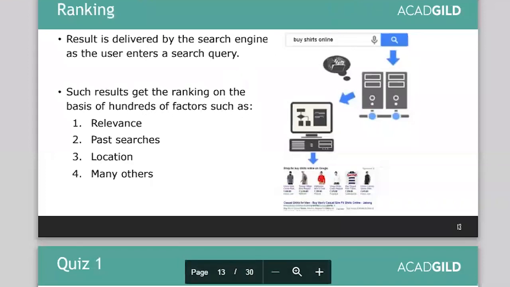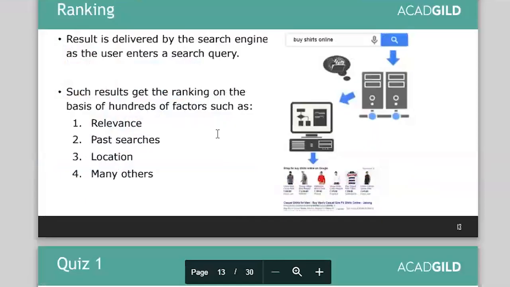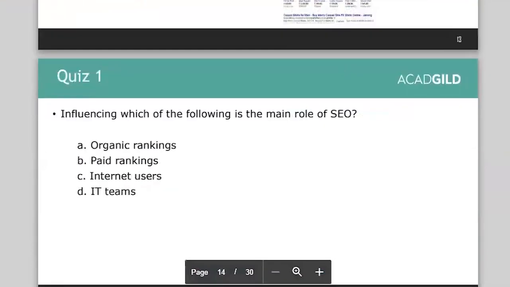So how do you get the ranking? Whenever somebody types 2 BHK flats in Los Angeles, as I typed a few minutes back, how do the websites come on the top? On the basis of relevance, on the basis of past searches, on the basis of location, and many other factors too. Fine? You would be learning all this in the future sessions. Don't panic, don't worry.